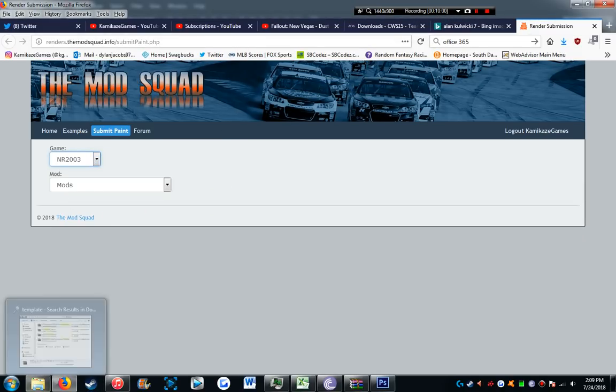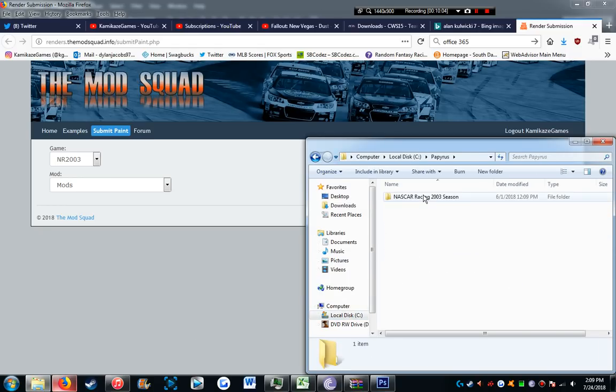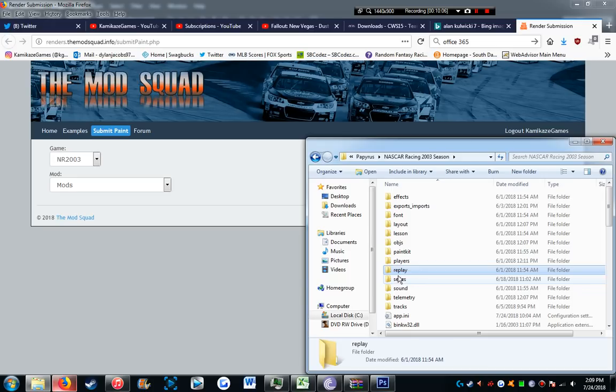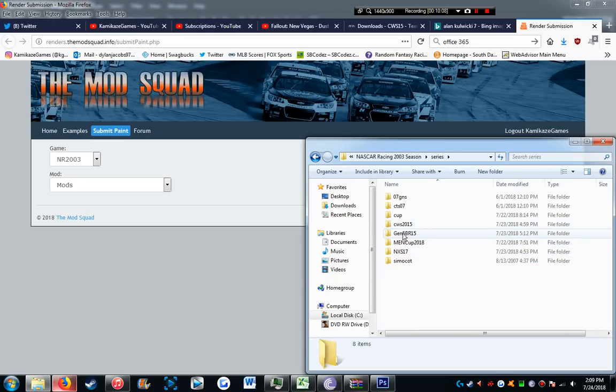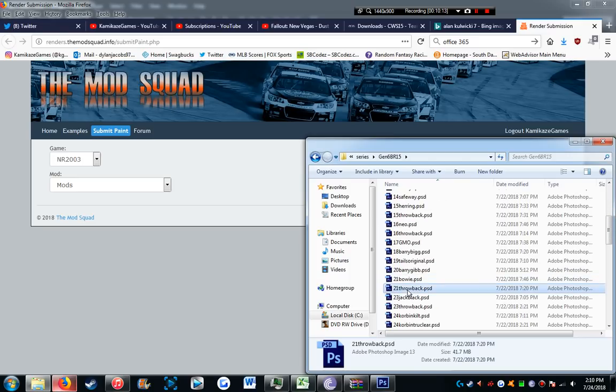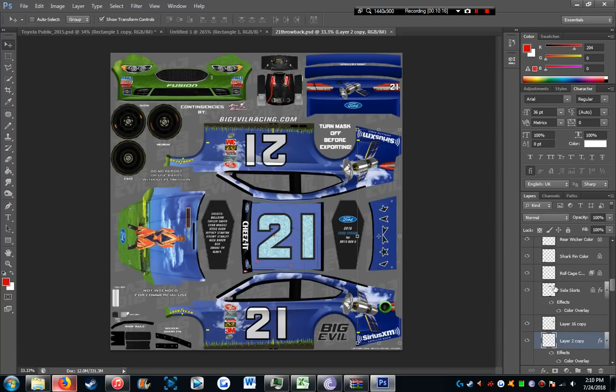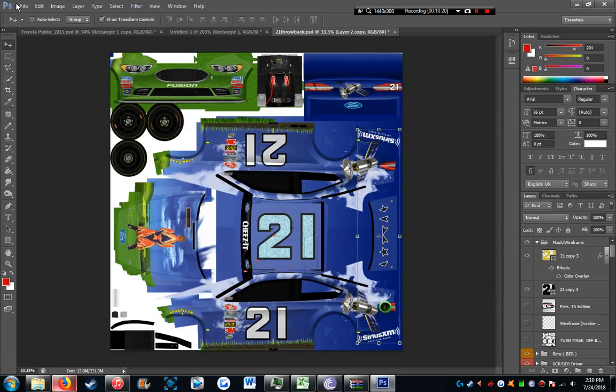Okay, I want to show you one of my favorite paint schemes that I've ever made. We'll render it out in the mod squad just to show you what it's like. But yeah, this is just basic stuff here. So let's open it up. Oh man, the scheme is beautiful. Oh, it's so good. I love it. Anyway.